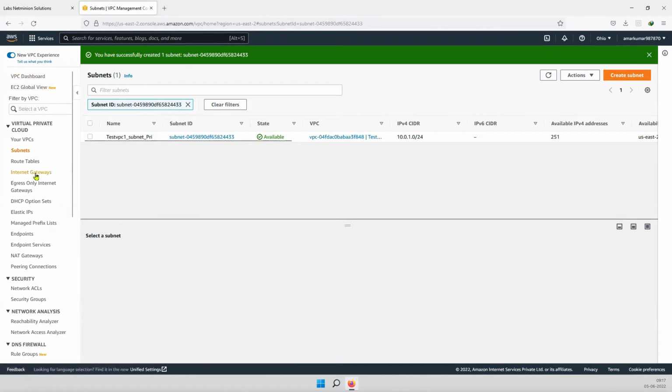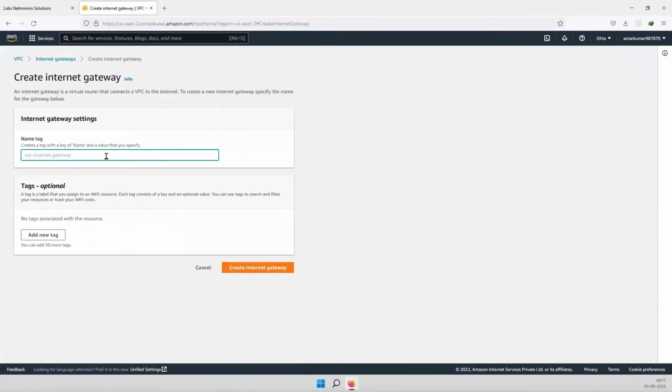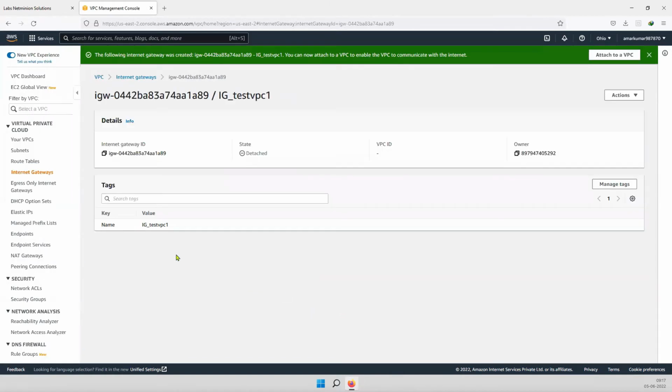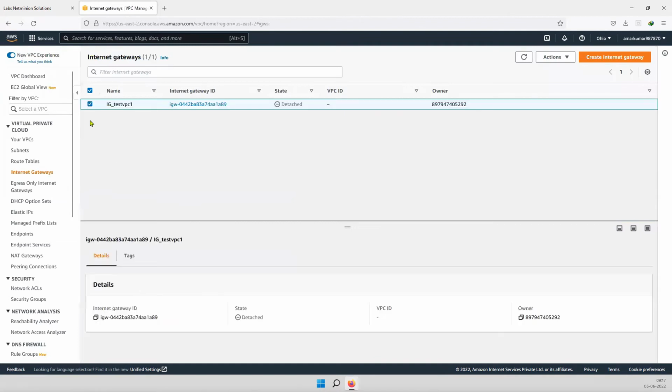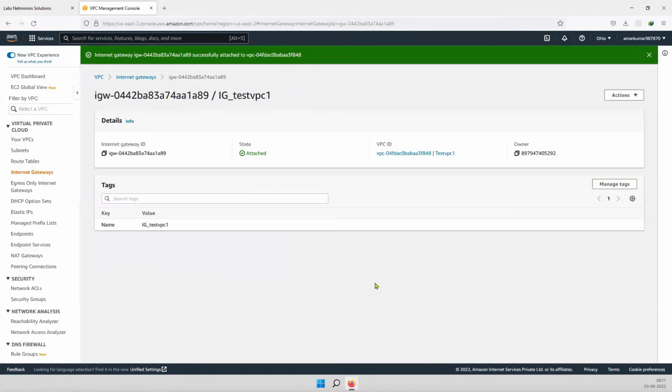Sorry, after that I need to create an internet gateway and attach it to the VPC. So let's go here and create an internet gateway, IG underscore test VPC 1. Let's create it, and let's attach this internet gateway to the VPC. Okay, this has been attached. Further, I would create two EC2 instances.